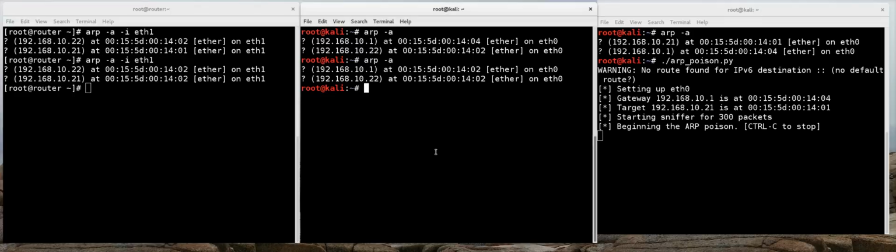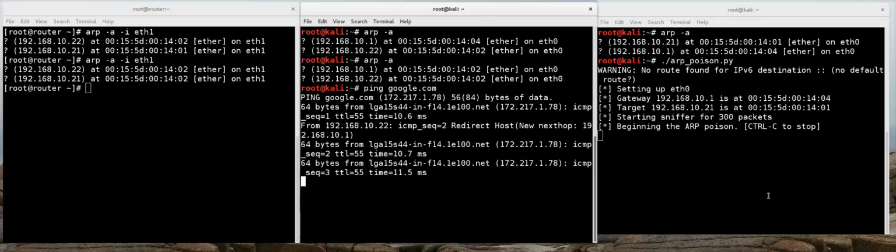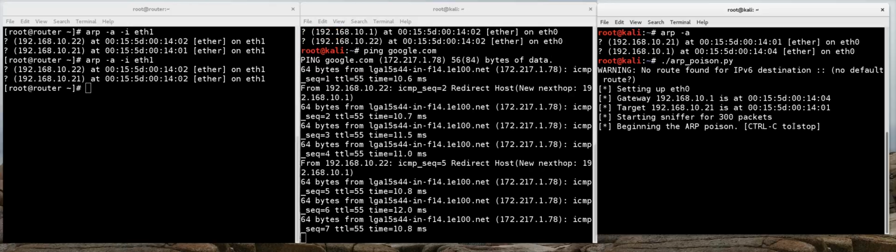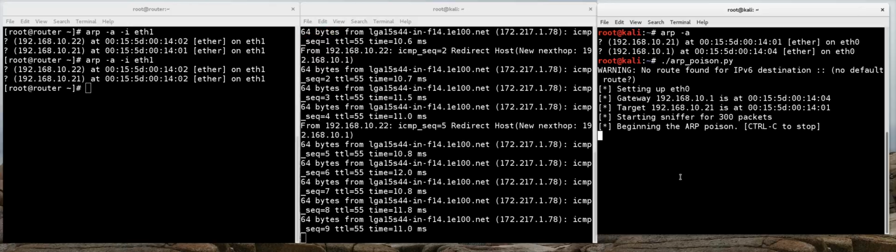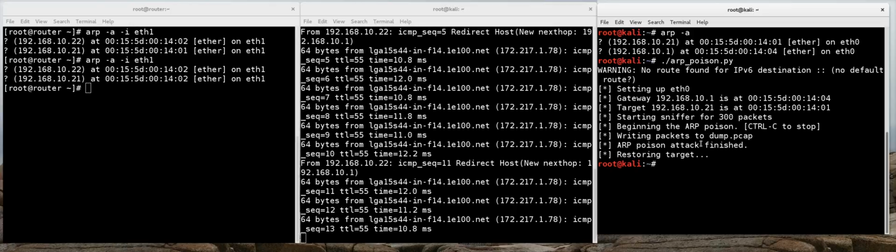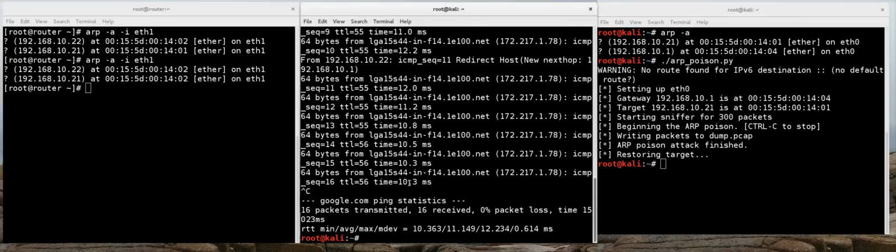So let's run ping to google.com on the target system, and we'll start collecting some packets over here on the attacker system. Okay, it's collected enough packets, and now it's writing that out to a PCAP file. And we'll Control-C over here, and it says it restored the target.